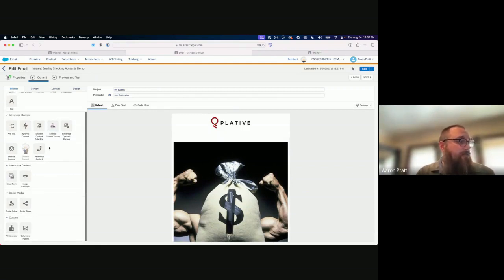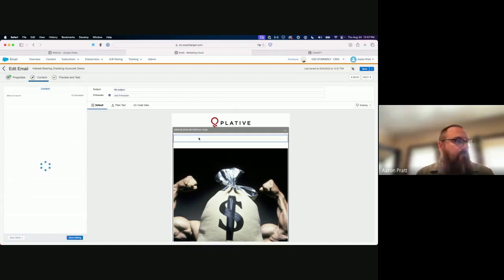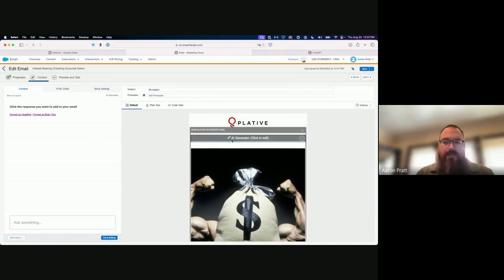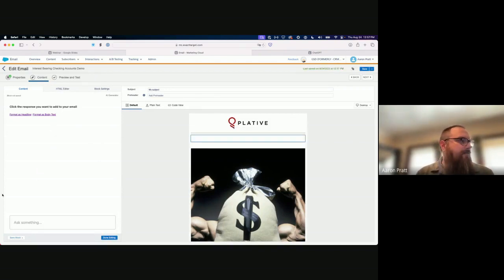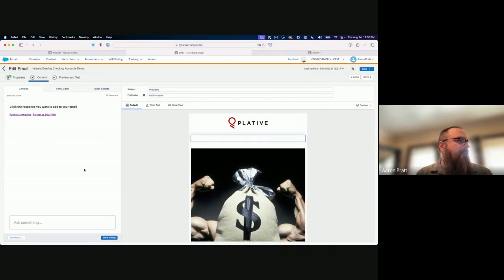Now, if I scroll down to the bottom here, you can see our custom content blocks. I'm going to pull this AI generator one over here. You can see I have my block. This is where the content's going to end up. And we have the editor over here. Also the ability to edit HTML, change the block settings like padding, things along those lines.